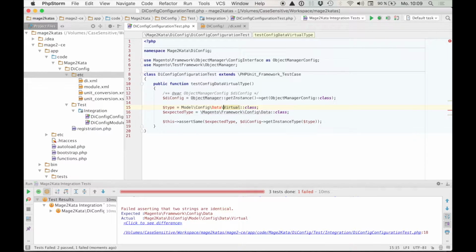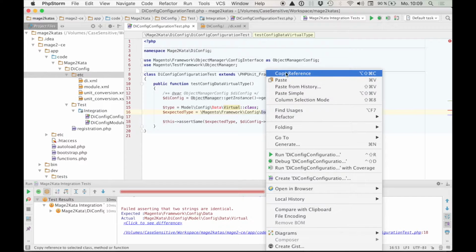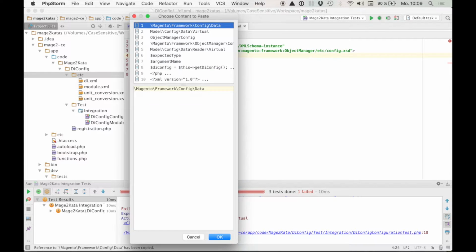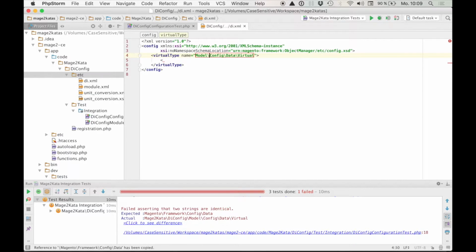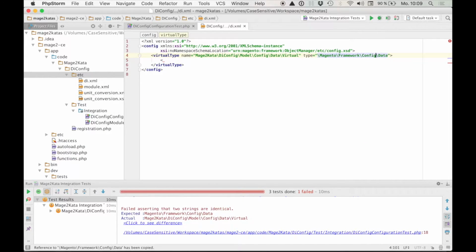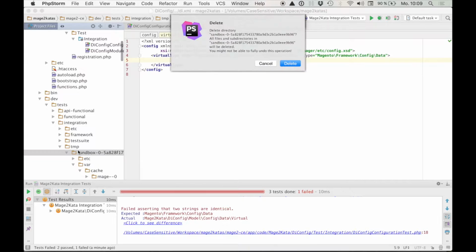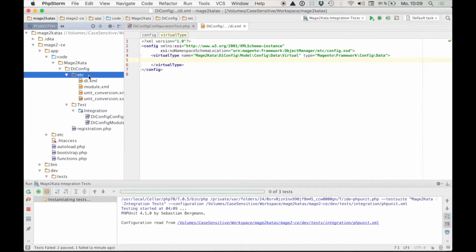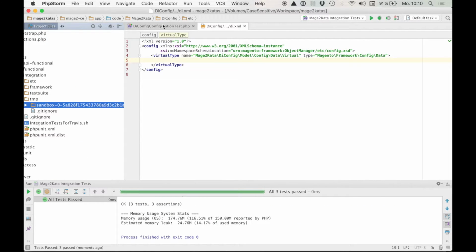I like copying the class names so I can paste them into the configuration XML. Copy the existing class as a reference. Now let's add the virtual type node, and the virtual type name will be this, well, within Mage2Kata DI config. And the real type is this. Okay, I've got test cleanup disabled, so I have to clear the sandbox directory and rerun the test. Good, all green. The mapping works.